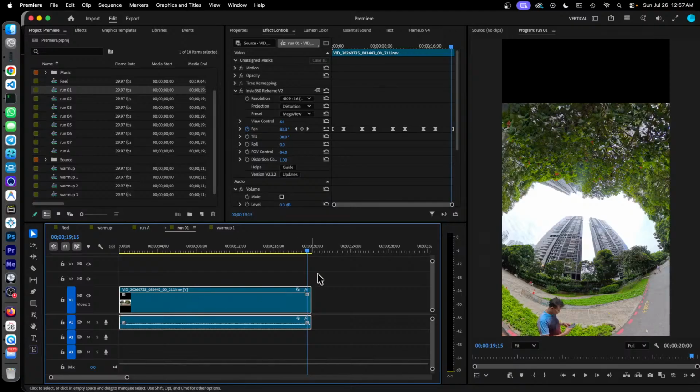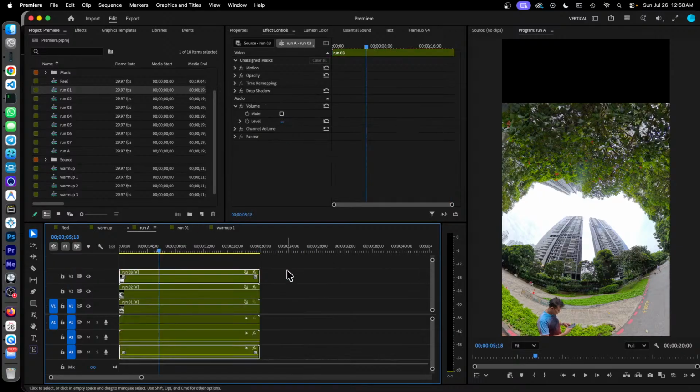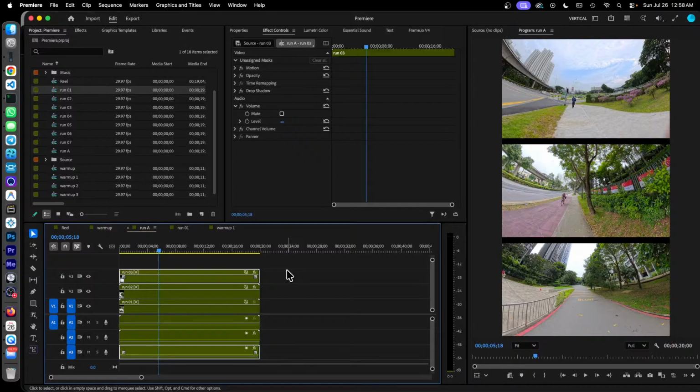This means that our clip is 20 seconds long. If we go back to our run A, it's 20 seconds. Again, we will not show all 20 seconds. We will just speed up the video and we'll just show a snippet of it.